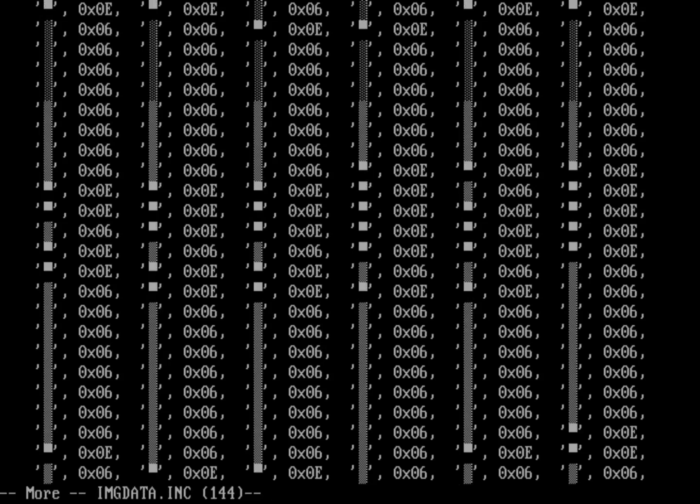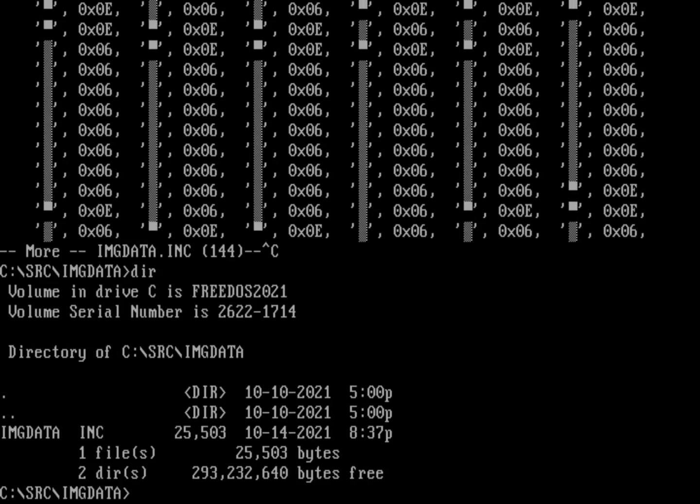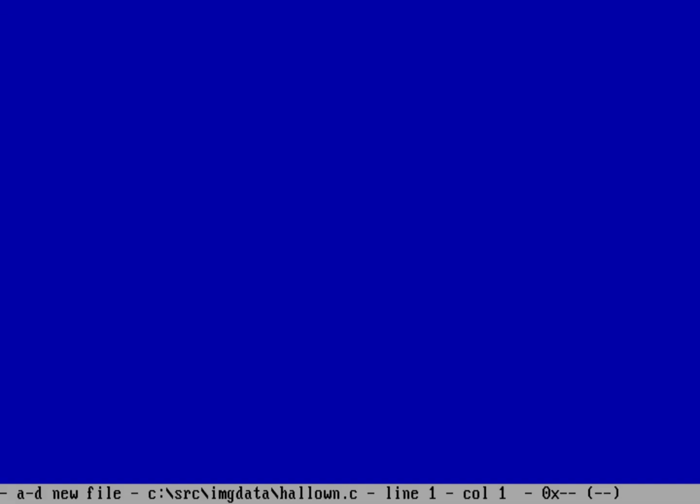Well, let's go ahead and exit out of the more program, and let's write a program that uses that image data.inc file to draw an image to the screen. So let's start a new program, and this is going to print out a Halloween message. So we'll call it Halloween.c. So every C program needs to start with include stdio.h.